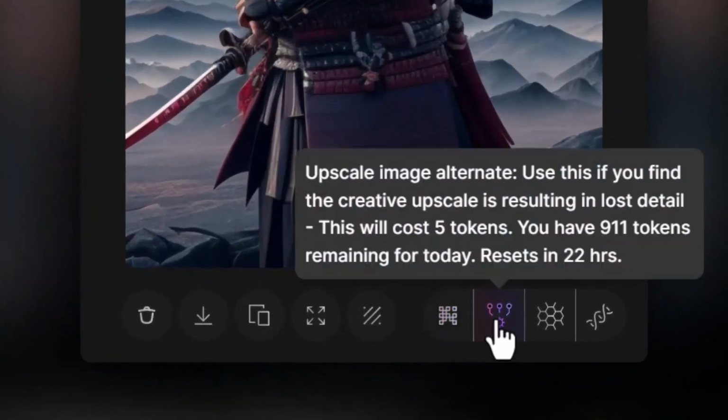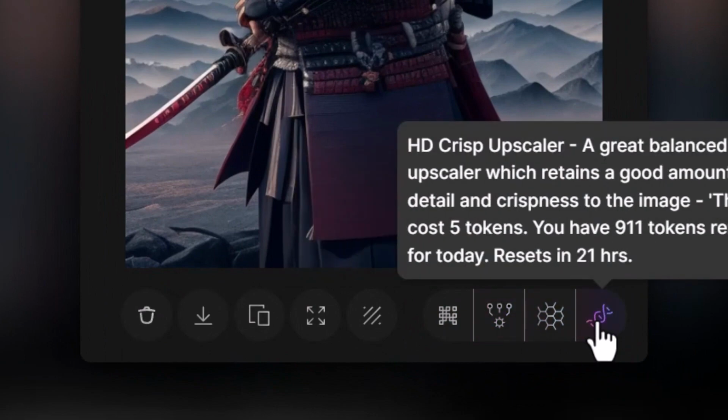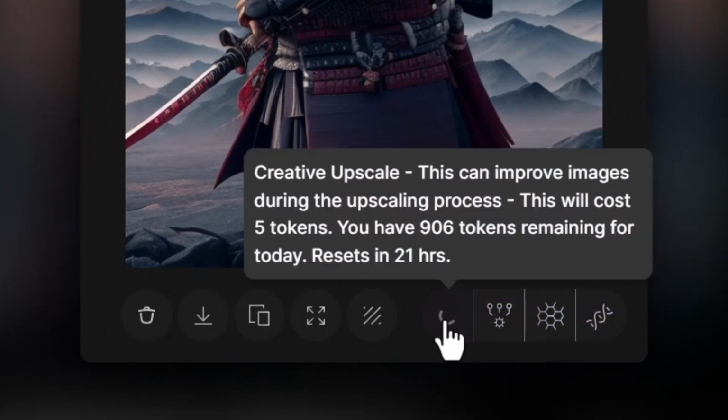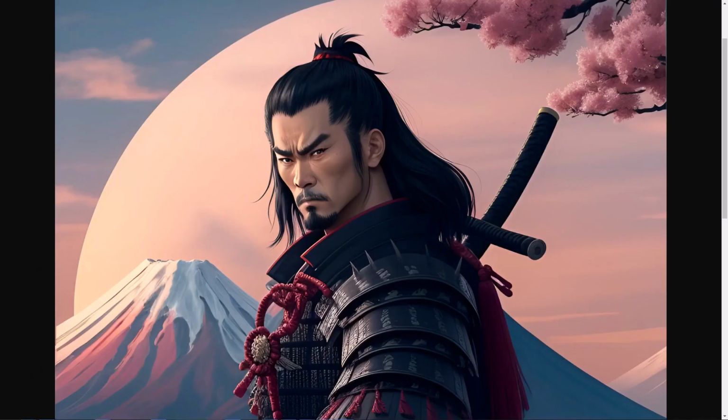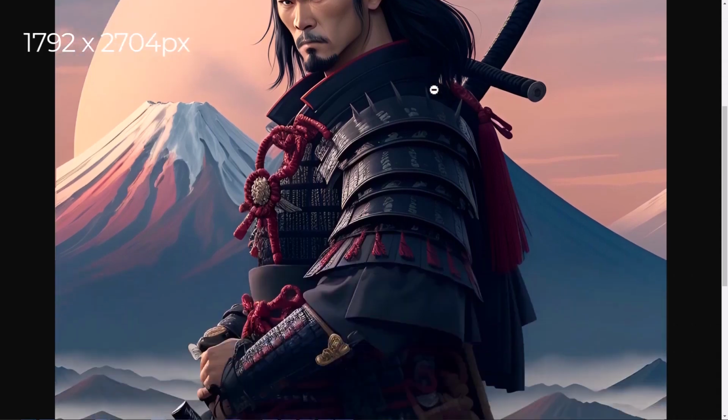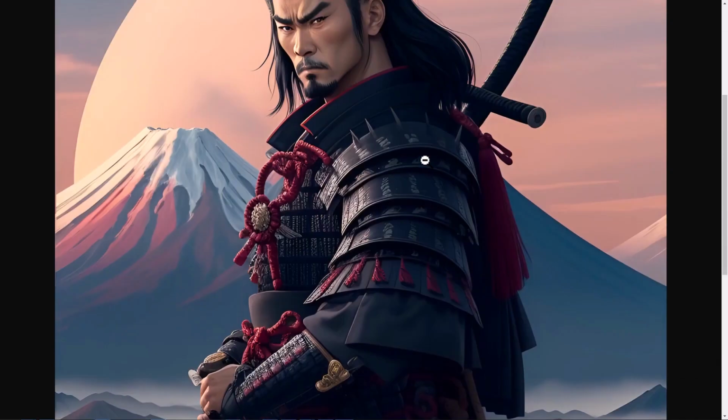You'll notice a few different ones down here, but I'm going to go with creative upscale. It's going to re-render that image at a higher resolution. And now our image has been upscaled. And the creative upscaler has 4x'd the image. It's now 1792 pixels by 2704 pixels. So you get reasonably high resolution pretty easily, even with the free account.